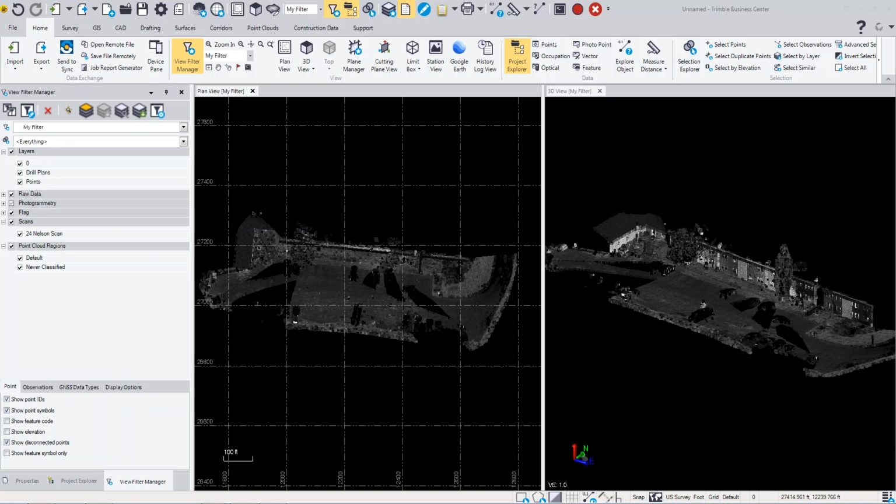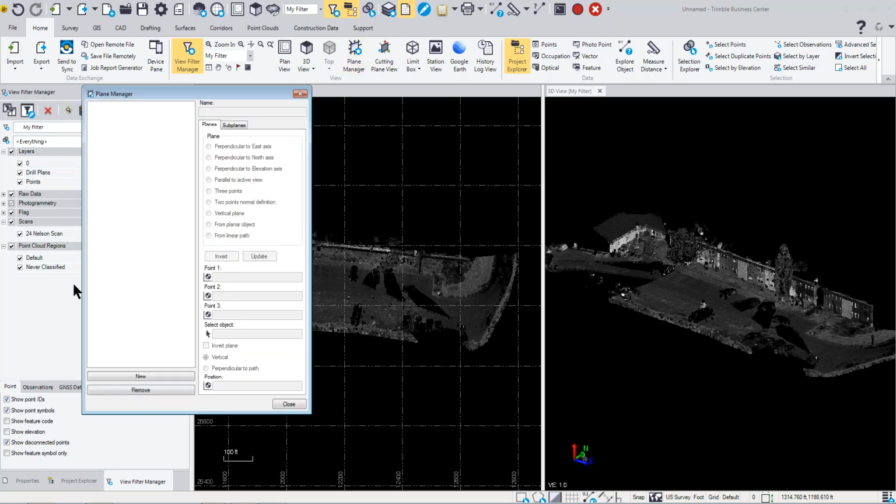The plane manager allows you to create a series of planes that you can then use in the cutting plane view. So on the home tab, I'm going to click plane manager, and I'm going to start by picking a new and creating a new plane. You can give it a name, and you want to name these, so I'm just going to call this north axis, because what I'm going to do is create a plane perpendicular to the north axis.